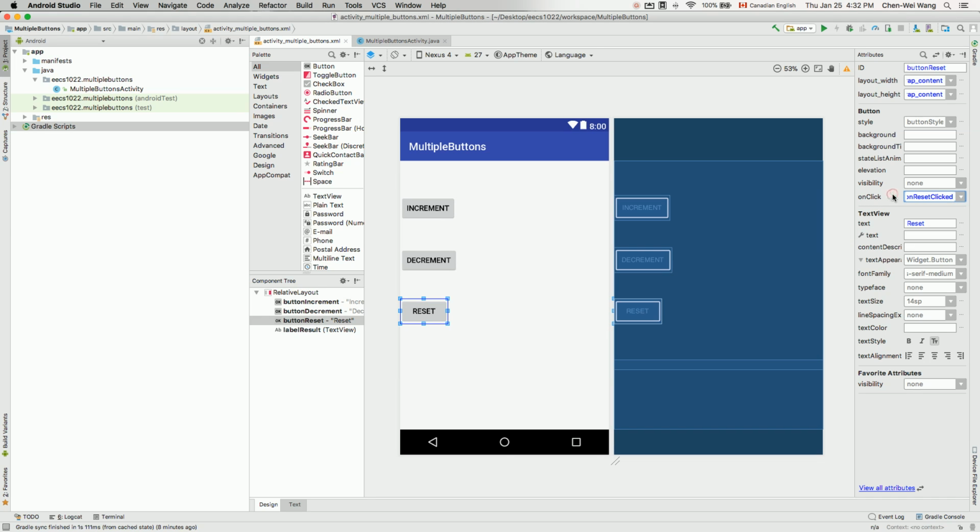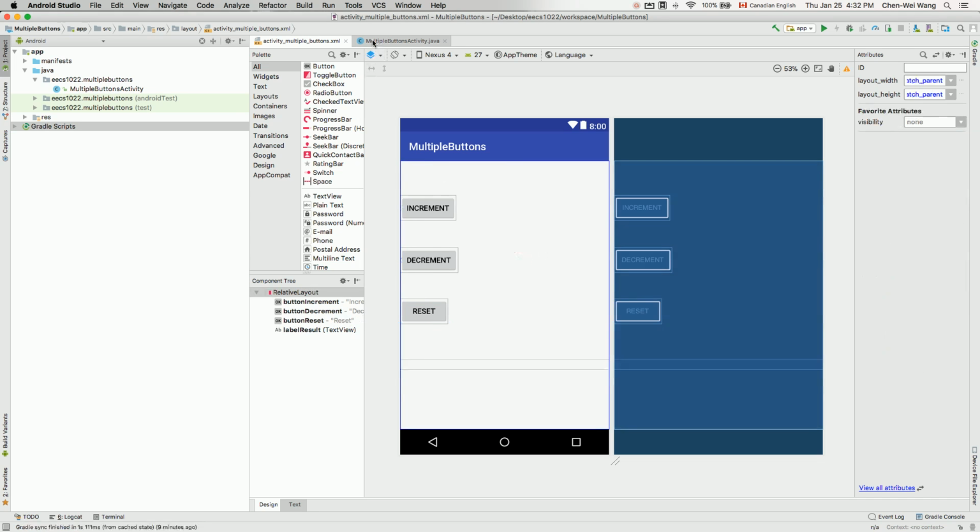Okay, if you're using a different version of Android Studio, you should still be able to find on click. It may not be immediately available there. You may have to go for view other attributes to go through the attributes, but the attribute name should be on click.